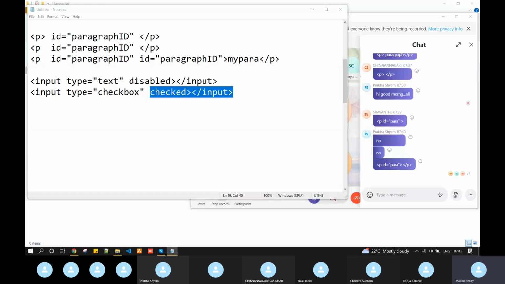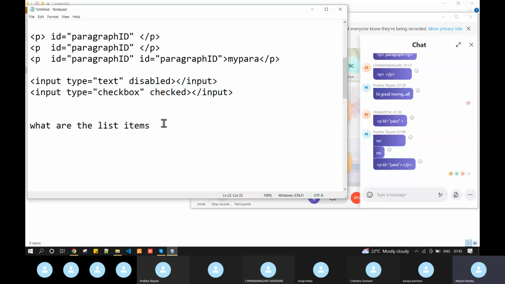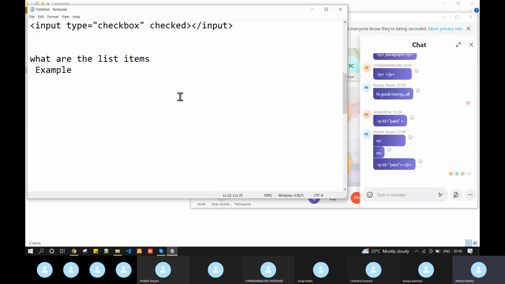And one more thing, we have discussed the list. Just tell me at least one example about the list. One example is enough for me. Is any element available in HTML for a list? I'm saying the list. Is any element there in the HTML?